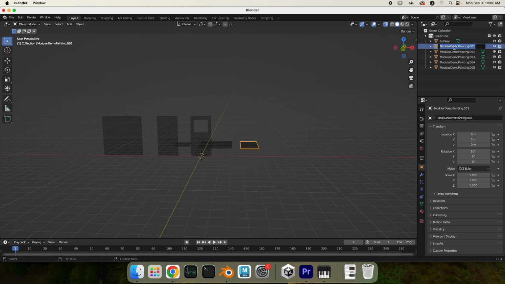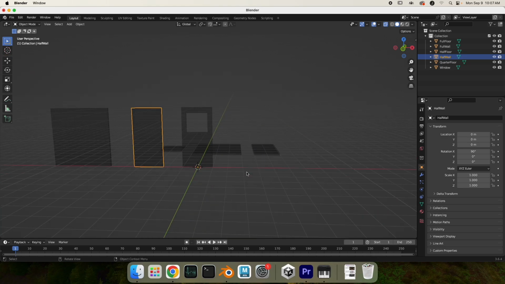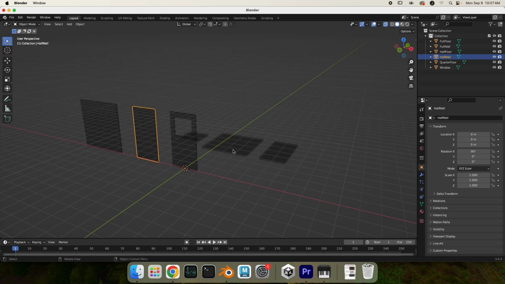That's my half floor. That's my full floor. And just naming these helps you make sure you've got everything figured out. That's my quarter floor. This is my window. And that's my half wall. Right? Okay.